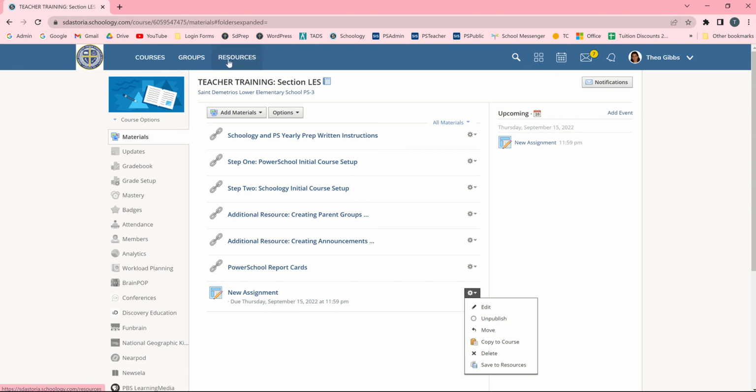You all have resources. There's a resource tab up top. Every time I create an assignment or I create a folder with assignments within, I like to save it to resources, because what that will allow me to do is the following year, I don't have to recreate everything. I can just pull it in from my resources and it will be there ready to go.